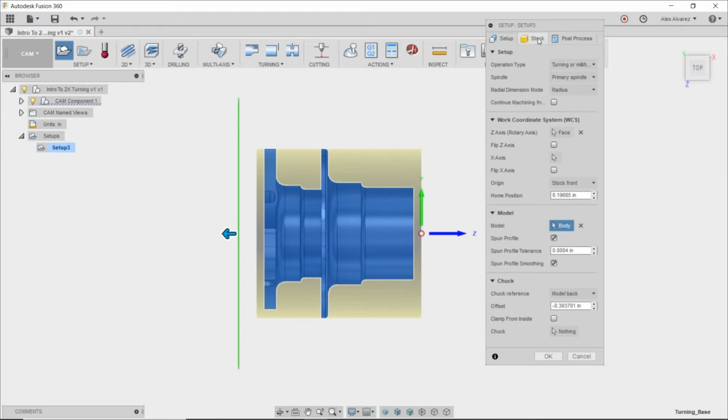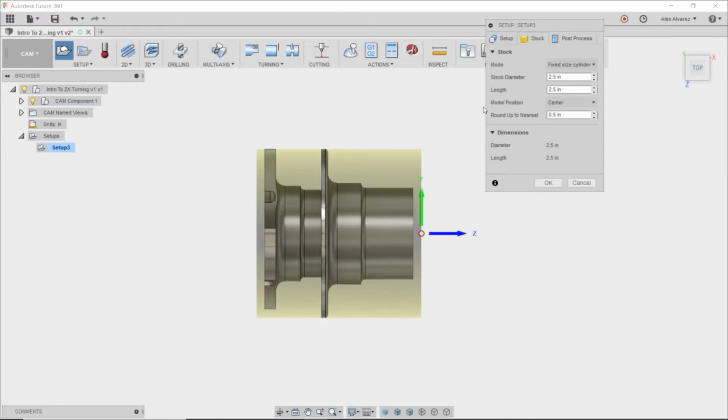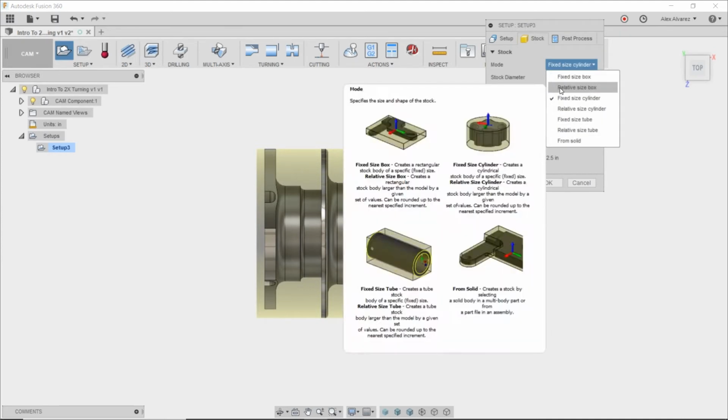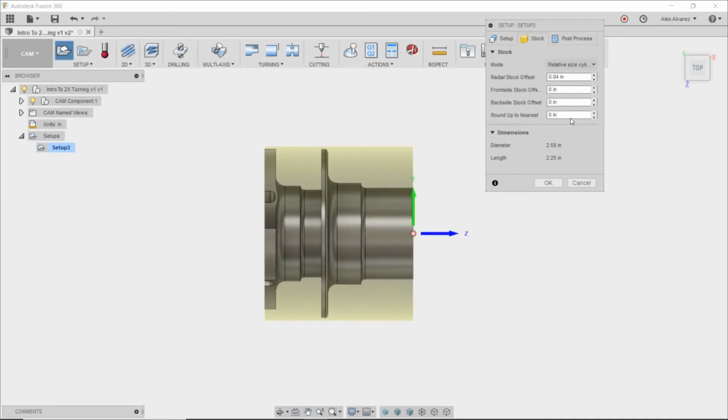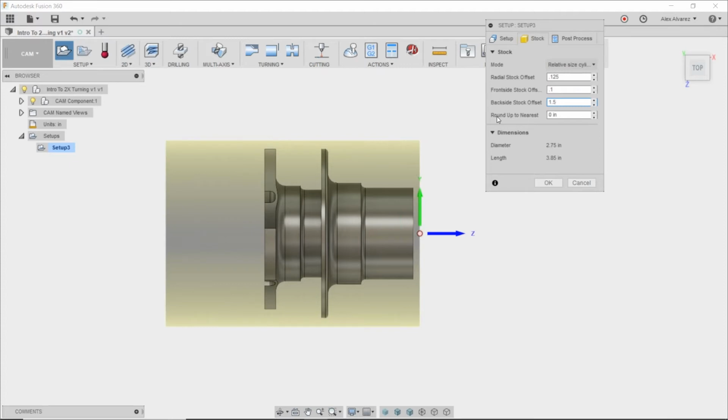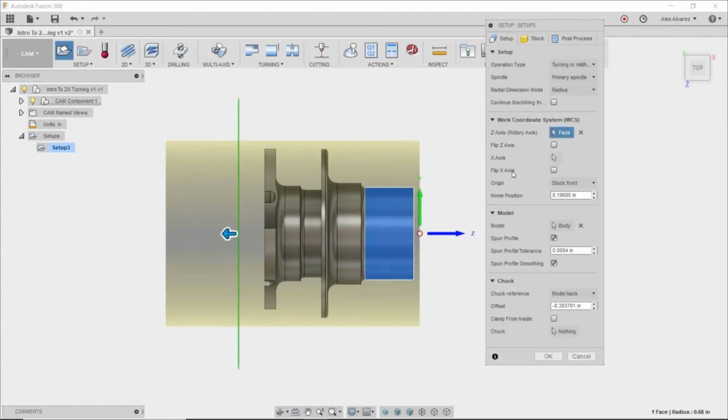So let me go ahead and just adjust the stock real quick before we do that. We're going to be working with, in our case, let's say relative size cylinder. I want a radial stock offset of, let's say, 1/8. Front side offset of 100 thousandths. And then the back side offset, let's say that we have an extra 1.5 inches. Right. So now what we can do then is go back to our setup.